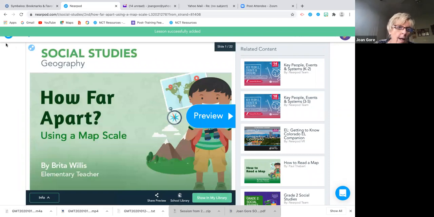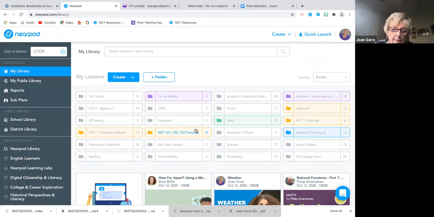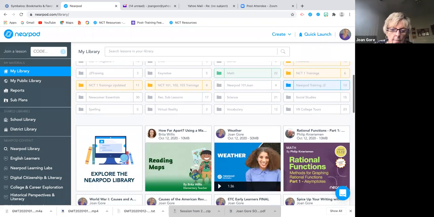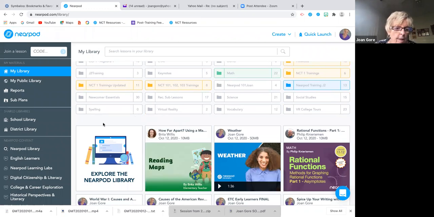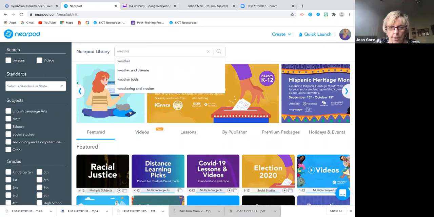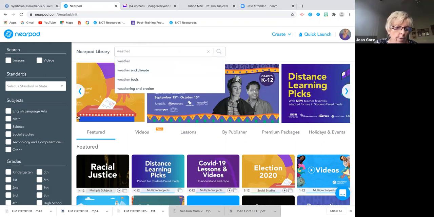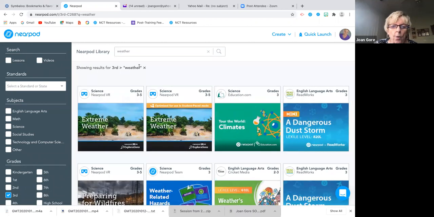And now when I go back to my Nearpod library, there is Britta's. I could use it as is, but I'm going to show you how to edit. But let's go back to the Nearpod library. That's not the only way to search. Up here, I could say weather. And if I just say weather, I would get weather for all the grade levels. But let's say I am a 3rd grade teacher. And so now I've said 3rd grade weather.